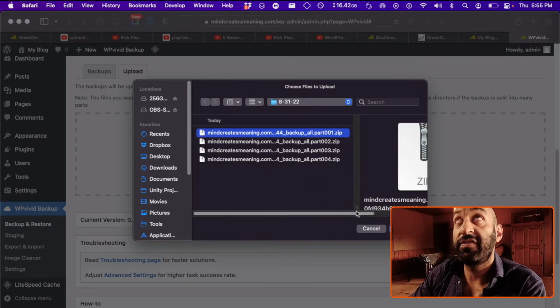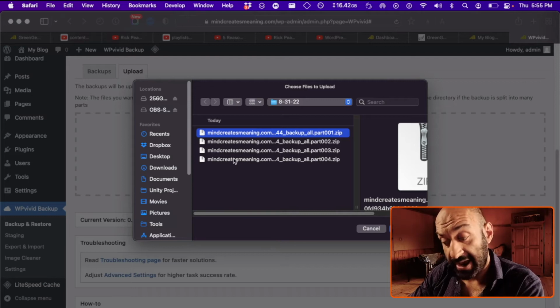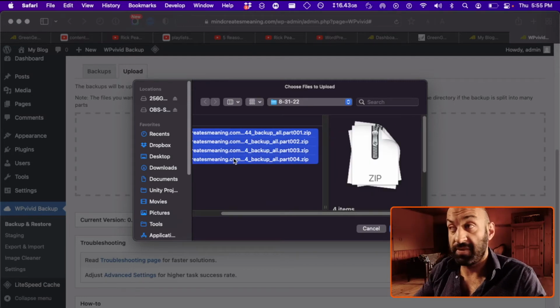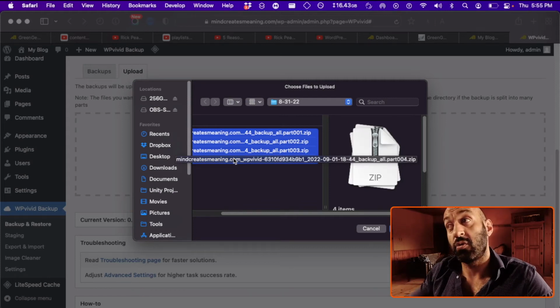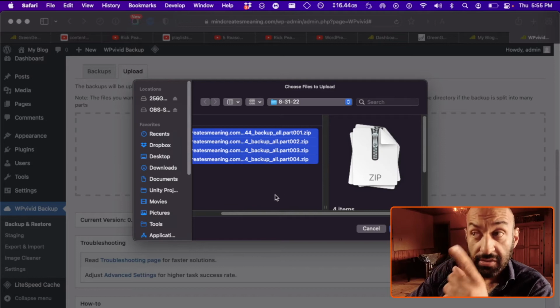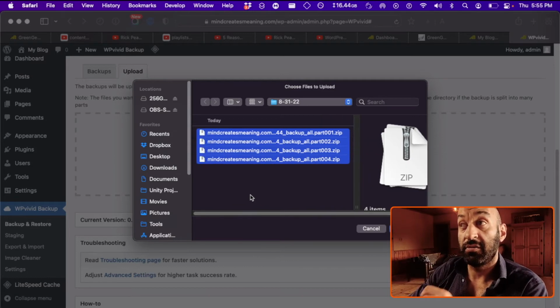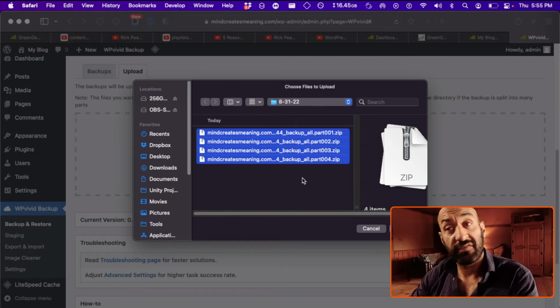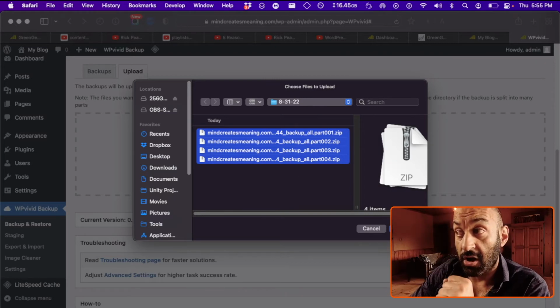If you've got an existing WP Vivid backup, or if you've received one from me, if you've used me in the past to create your website, then this is the system that I use. So this will look very familiar to you. It's the name of your website, and then there's usually 3 to 4 zip files. So I'm going to select all of them.